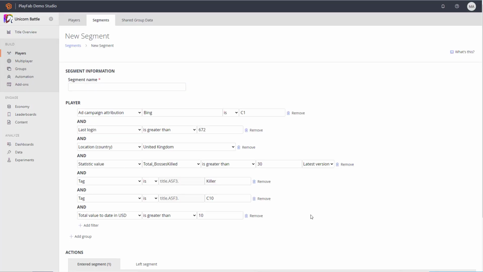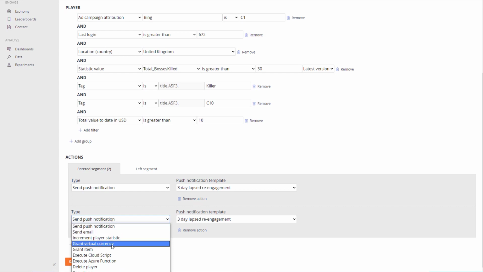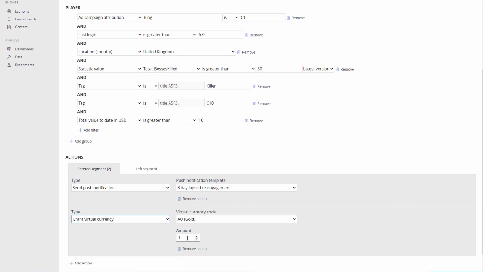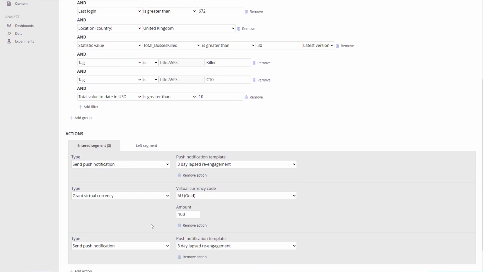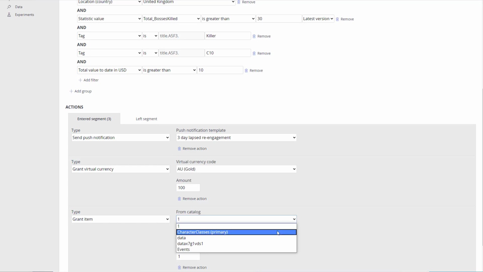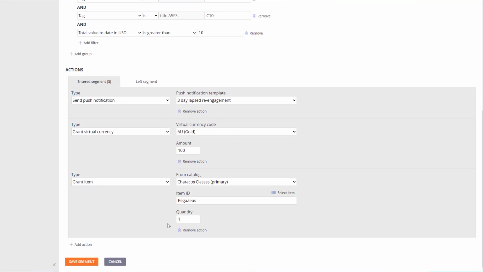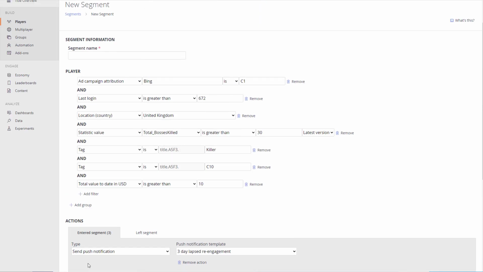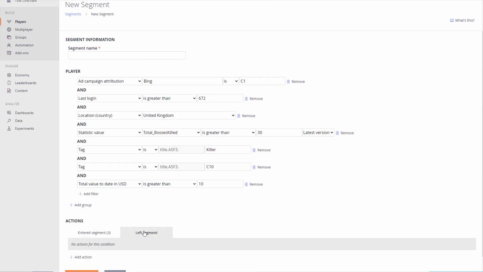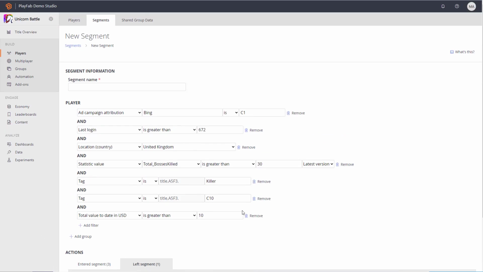What you can also do from the action field is, for example, grant some virtual currency. So here I'm going to give 100 gold, and maybe I want to also grant some items. So I'm going to say, okay, I'm going to give you some Pegasus, and that way, I hope this player is going to be convinced and come back to the game. When the player comes back inside of the game, they will be leaving this segment. Again, I can put some more actions that could be interesting for the player.